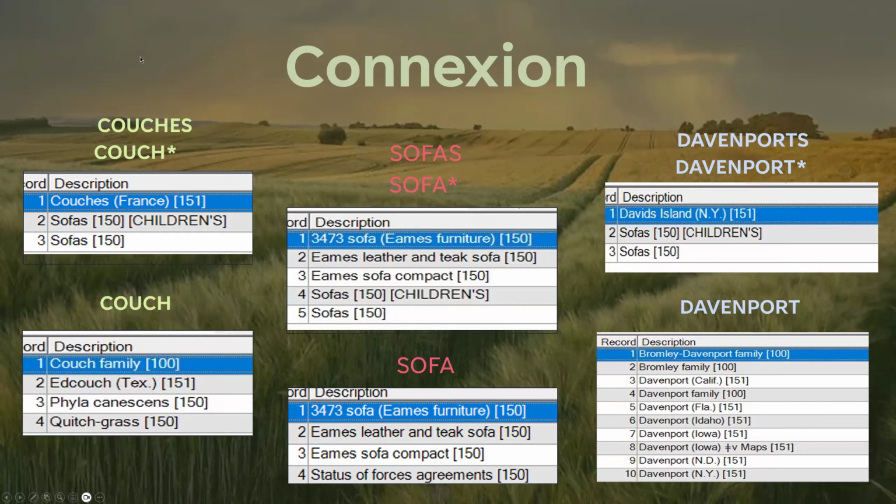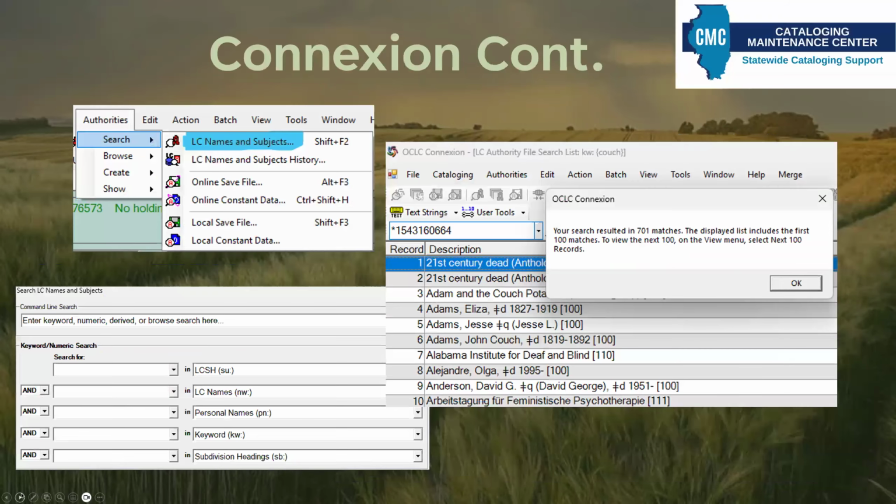The difference between your results when you type in a word versus when you add an S or a wildcard like the asterisk to the end of the word is apparent in the examples on this slide. So you can see, couches and couch asterisk will give you the good stuff, but just couch, none of those are going to be useful. And same for sofas and davenports.